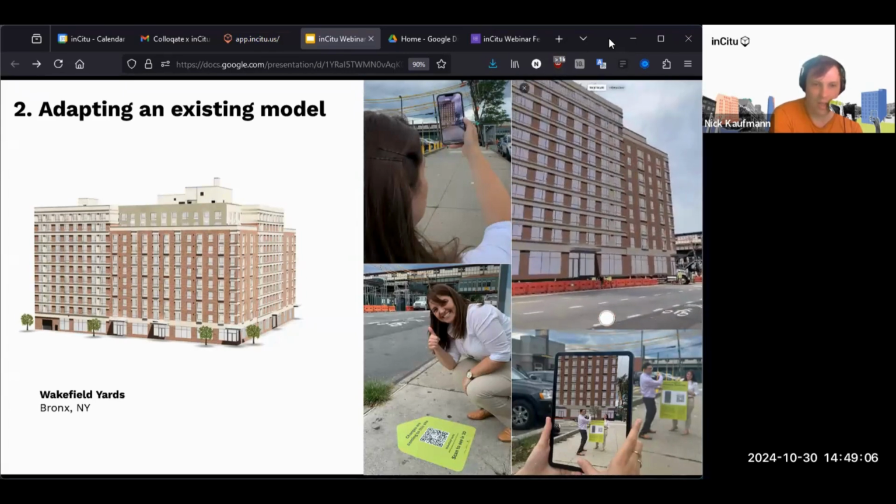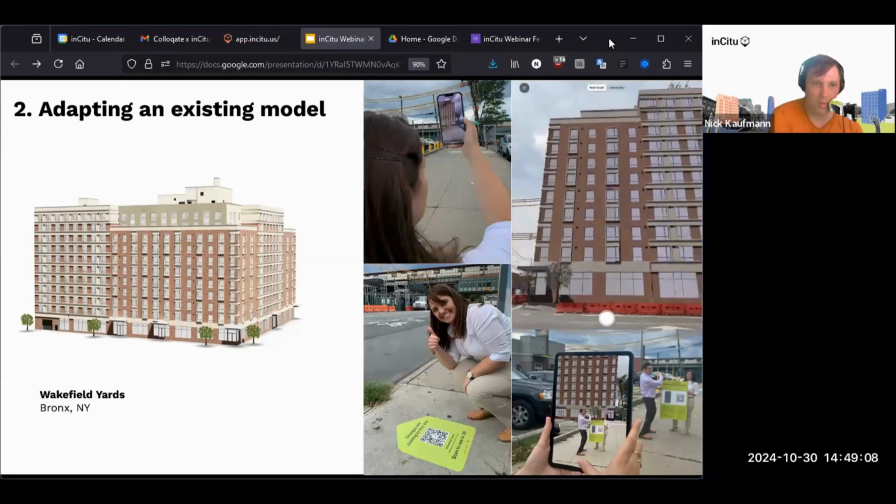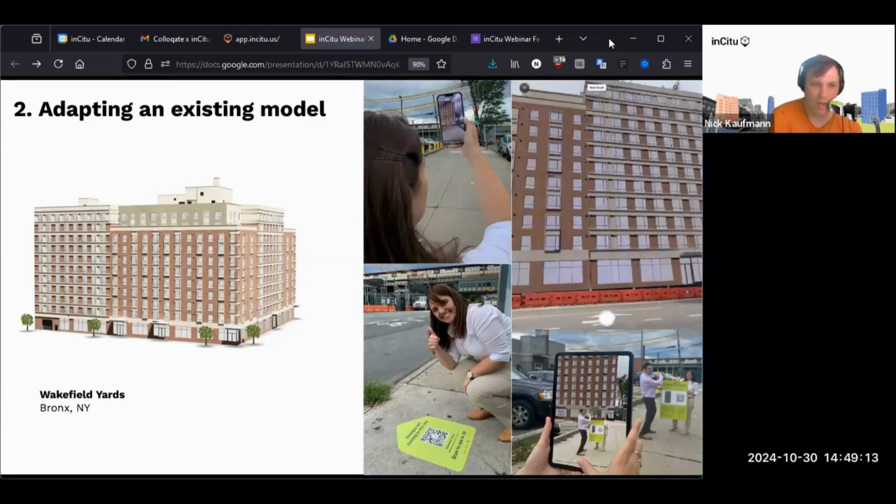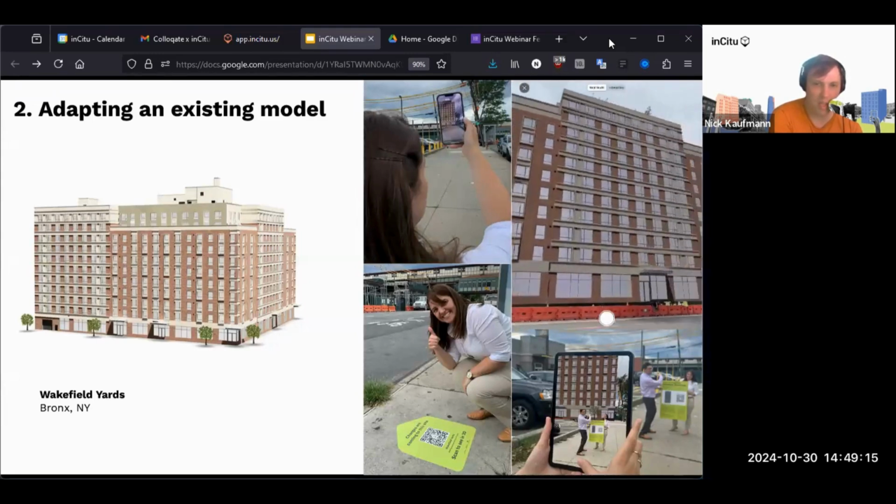So is that just a matter, Christian, of resetting the model to have a 0,0 point? And also, where should that 0,0 point be, for example, on a building like this?